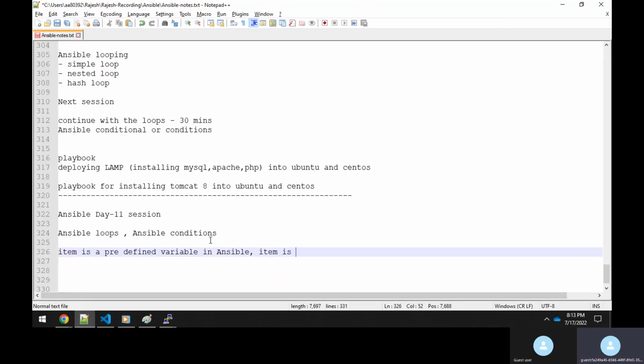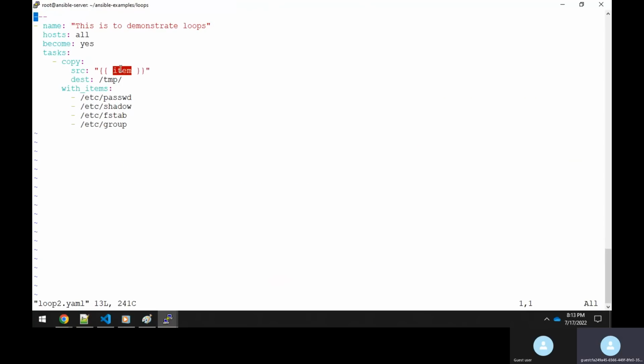And item is always or basically used during looping. So whenever you want to achieve any kind of looping, you have to use item. So what you're doing here, you're doing a source, okay, item: open the double quote, open the flower bracket and write this item, and then close the flower bracket and close with the double quotes. The destination is temp, okay.